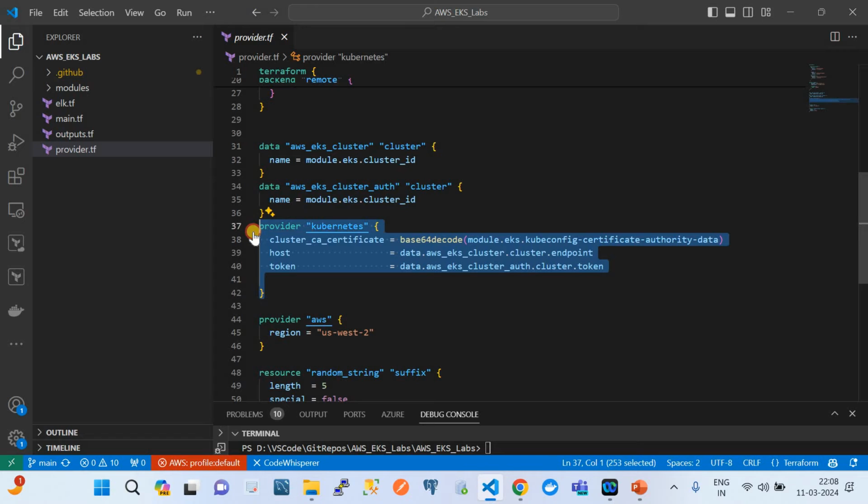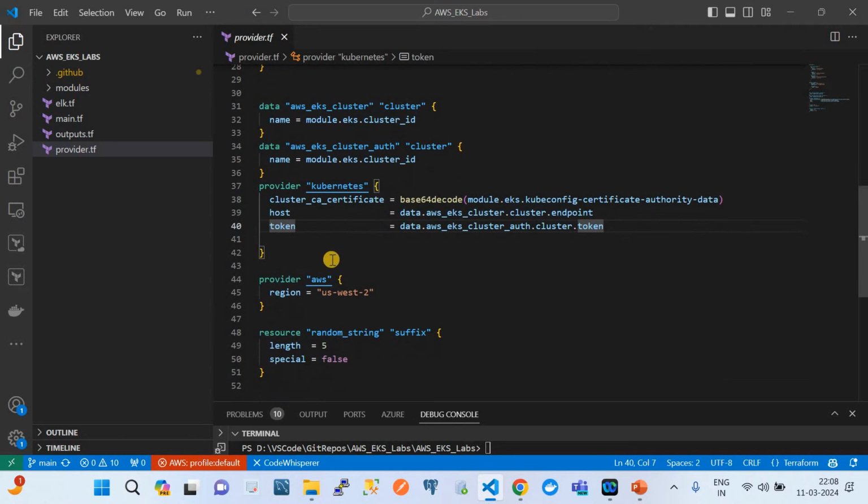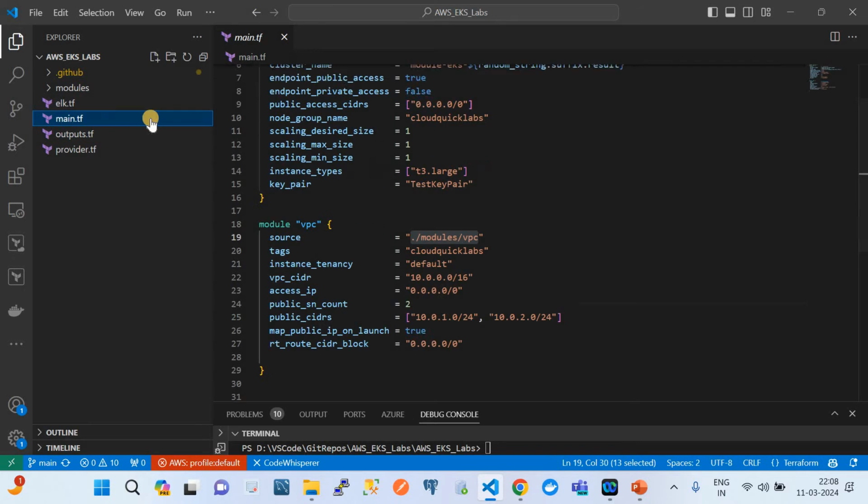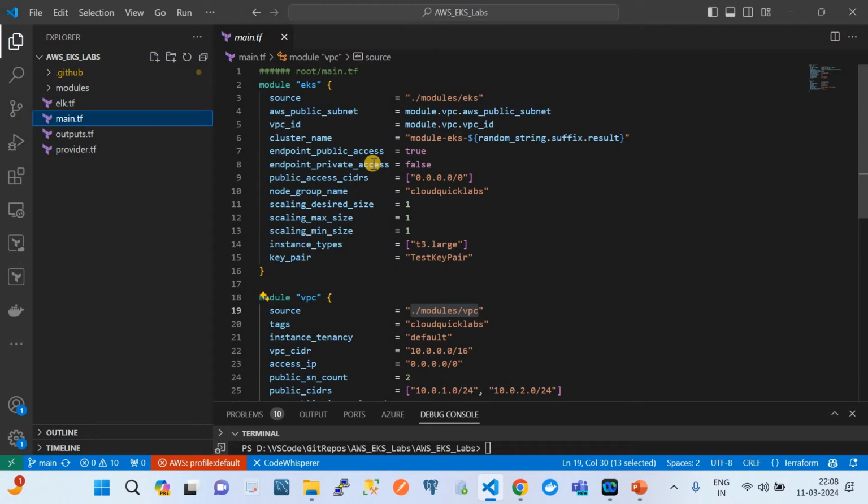Down the line, this is the place where we are doing the provider configuration, that is the Kubernetes provider configuration. Like how you set up the AWS CLI with the access key ID and secret key, Kubernetes also sets the context of a cluster using the cluster certificate, hostname, and token, which here is obtained dynamically. That is one of the good things you can learn from this video. Then we have a provider for AWS, and the random string being generated here. In the output, it outputs the cluster ID, cluster endpoint, and cluster name.